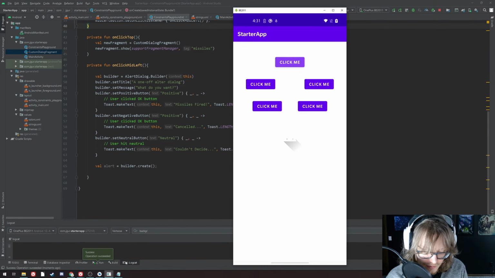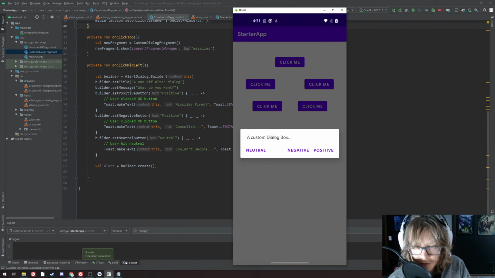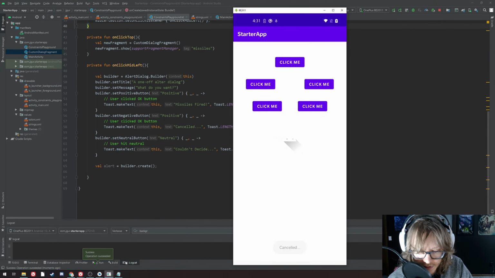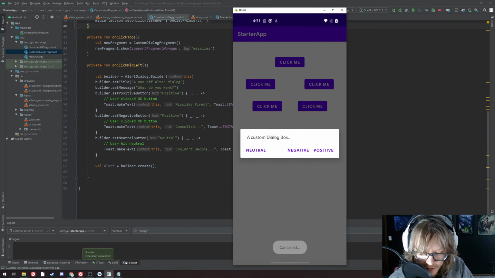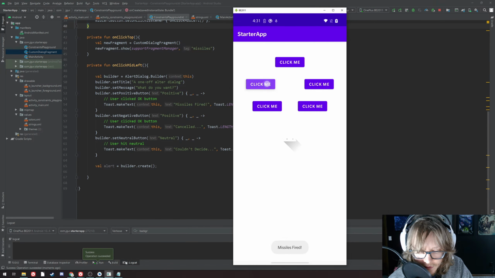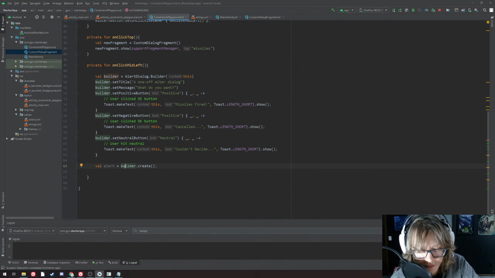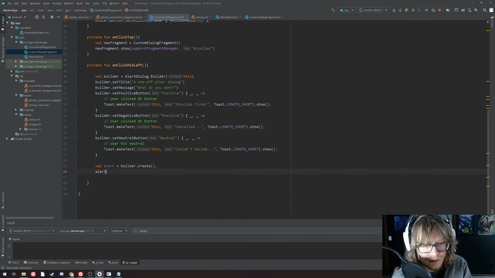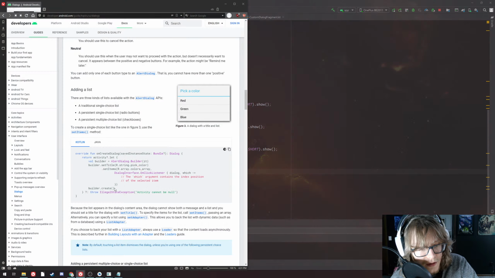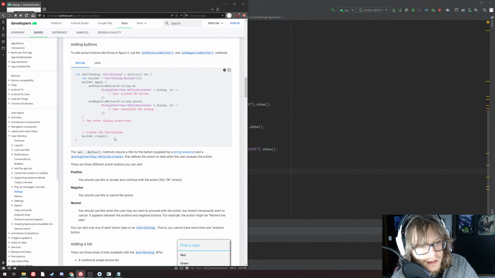Okay, so here we go. That's what the top one looked like. That's the one that we made before. It has no title, remember, just a message. And then custom positive. All right, the left one's not showing up. Nothing's happening because I missed a line here. After you've created the dialog box, then you actually have to show it. So alert.show. In the Android documentation, they missed that part. So you just make it and then nothing happens.